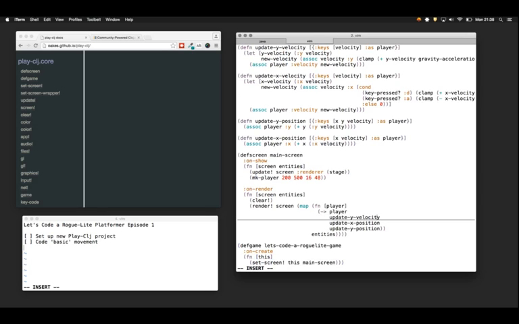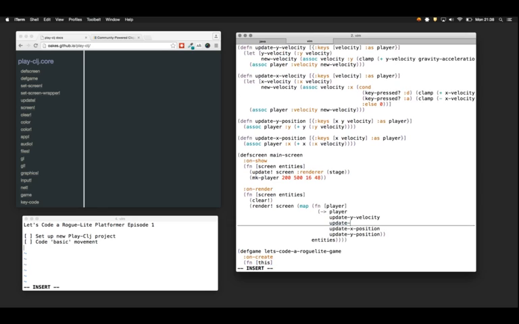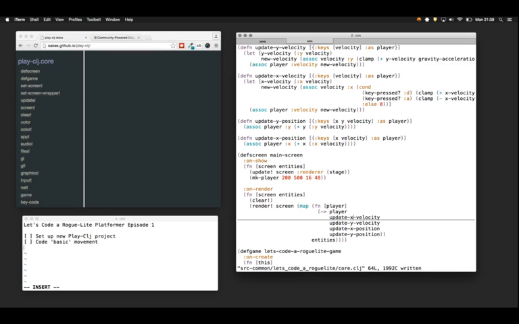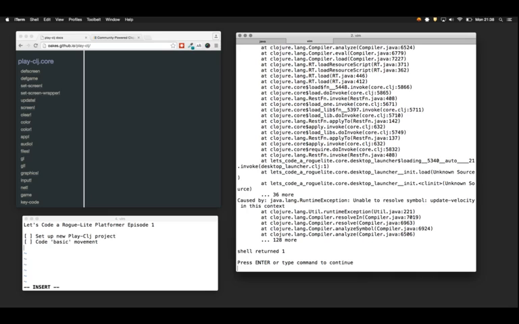Update y velocity. So we probably want to put these the other way around for reasons we don't care about at the moment, but if we want to do slope detection, eventually you want to detect x before you, or update x before you update y. The advantage of using this threading macro is it's really easy to add new lines, and it should all work. Let's try again.